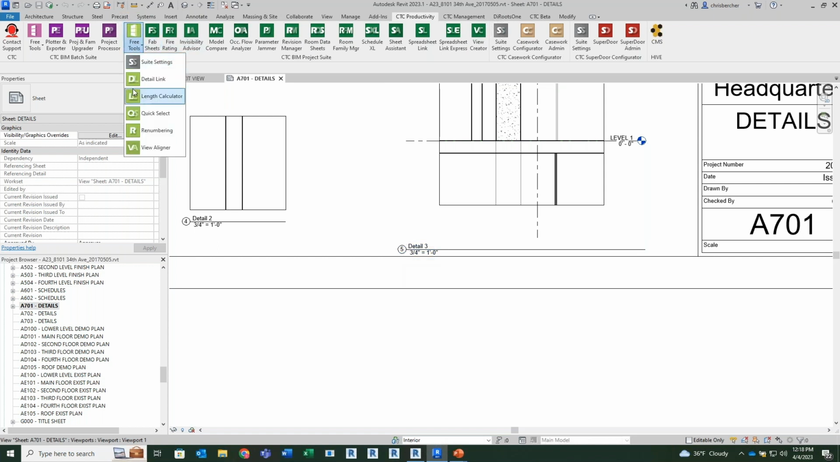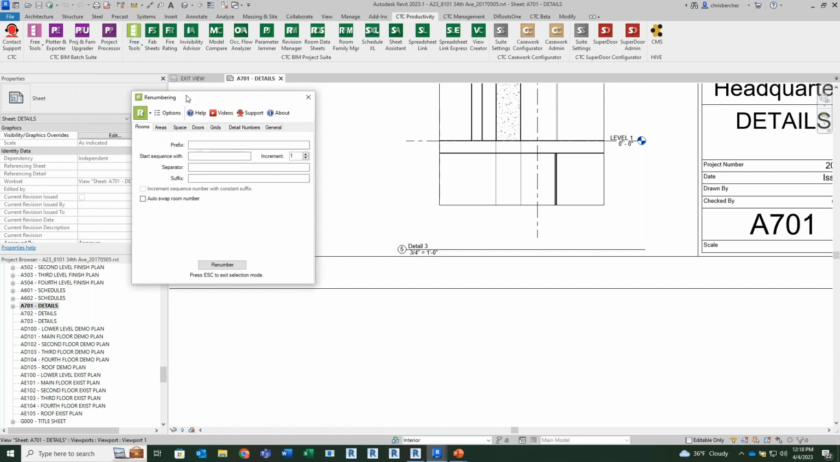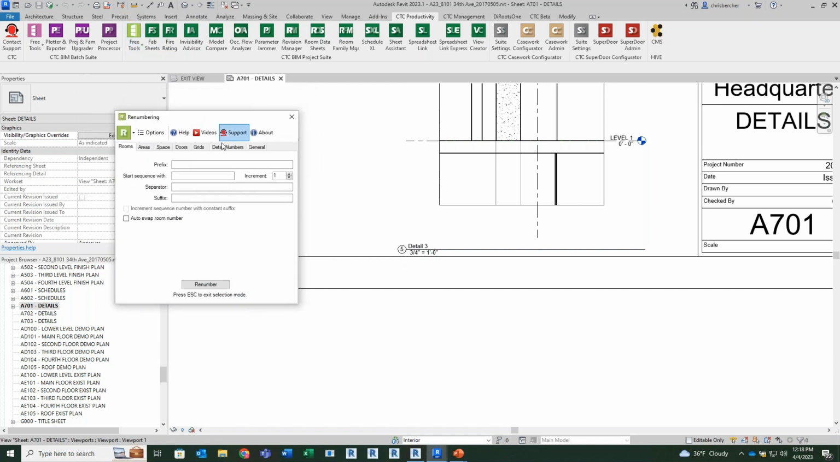So I'm going to go ahead and click renumbering, initialize my tool, and specify how I want these labeled, right? So with my detail numbers, I'm going to start with a 1. And sure enough, when I go through this process, it's going to go ahead and label them accordingly. And we have auto swap built in here as well.